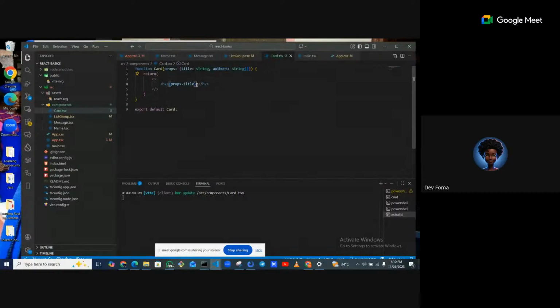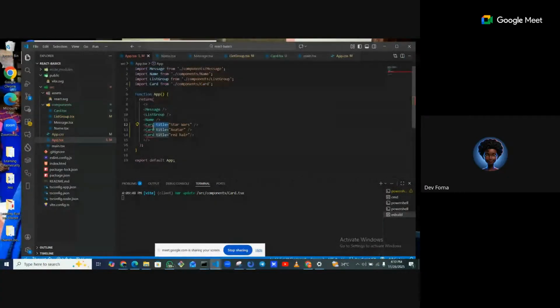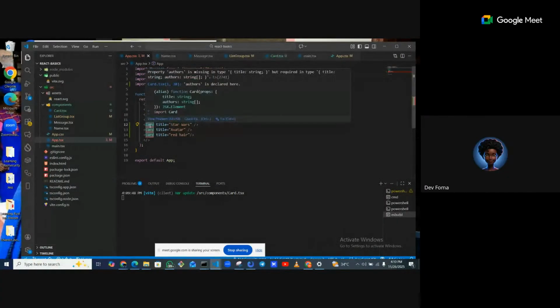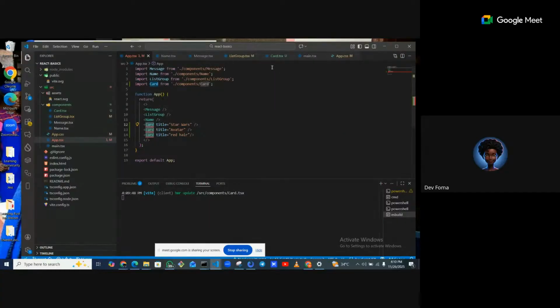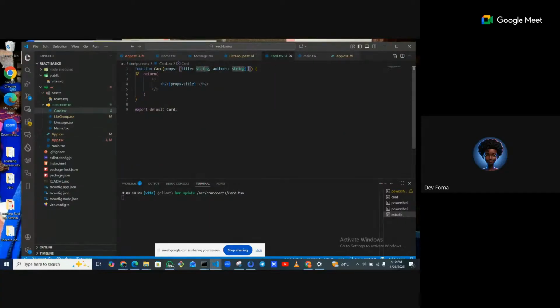Now this returns props.title, just this. So if you now come to our app, it's giving an error because we have more than one prop. So I'm going to remove the second prop. Okay. For now.